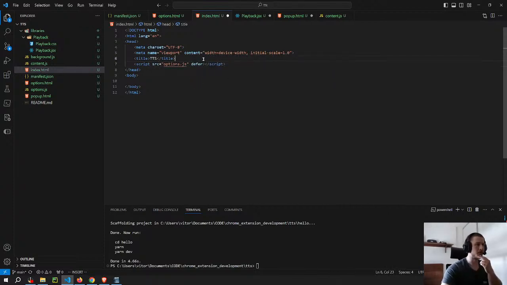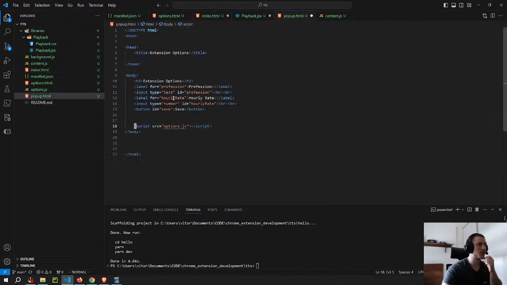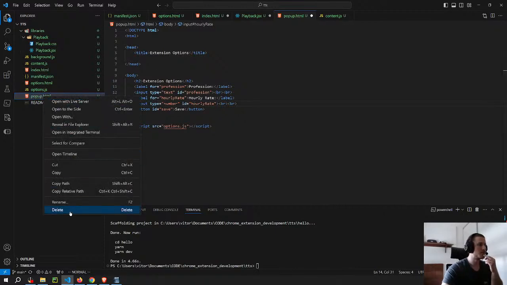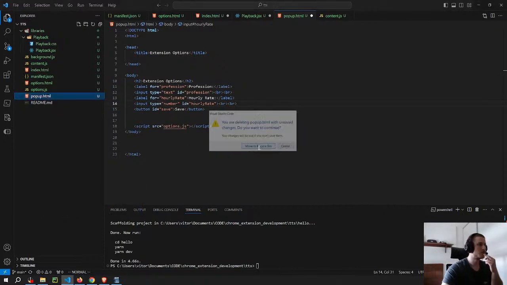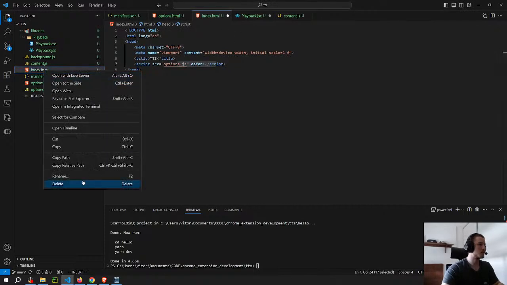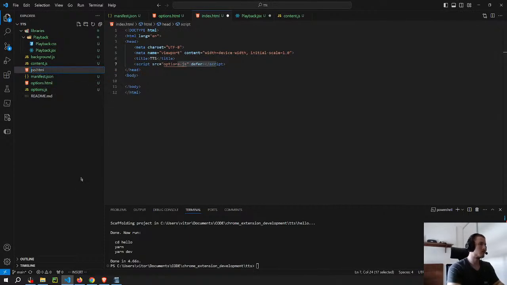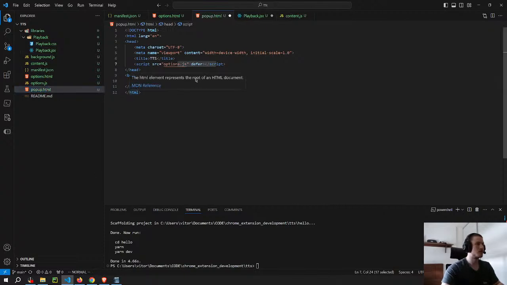You write defer to load the JavaScript after it loads the HTML. I think so. I think doing this is the same as writing it like this here. So what I'm going to do is just delete this file, then put the code here.